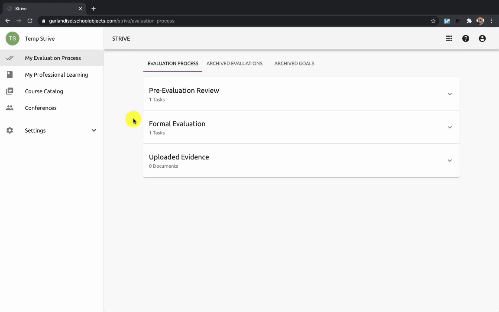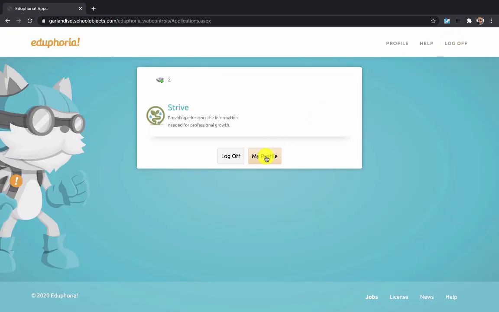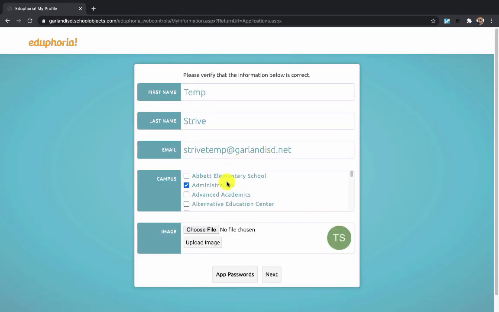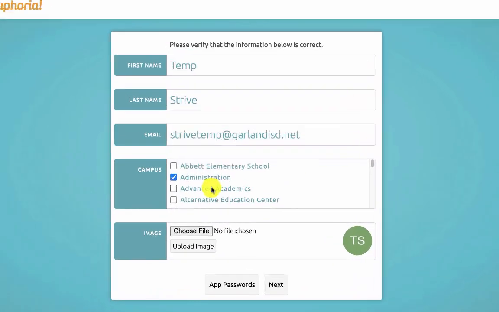But before we get started, I want to make sure that all supervisors are aware that you have to tell anyone that you're appraising on your campus or your department that they have to come into their profile. Notice that I'm not a supervisor since I only have my evaluation process, my professional learning, course catalog. I'm not appraising anyone myself, so I have to go into my profile if I'm going to be appraised by someone, and I have to click the dots up at the right corner here, and then I want to select my profile.